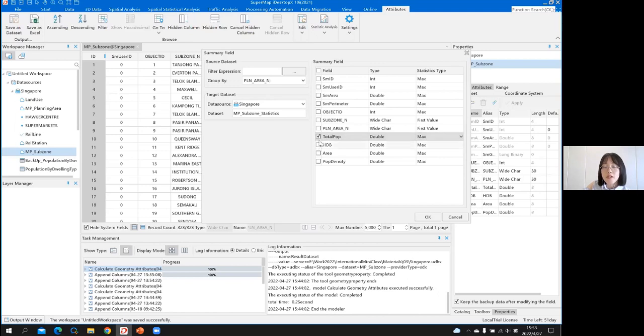And first, click on these two fields, and then we can see that there is a setting for statistics type, and we have multiple choices for those. We can summarize them by the maximum value, minimum value, or average, or sum, or standard deviation. Here we will only summarize it by sum. Click on sum and uncheck all the others. And it's the same for HDB. Remember, here we need to summarize them by sum.